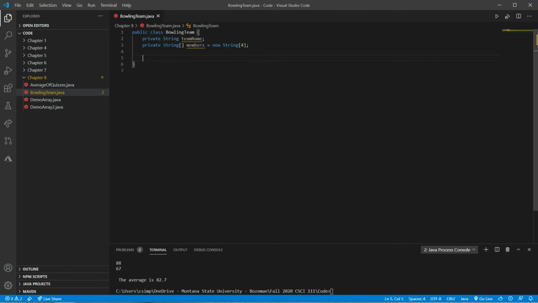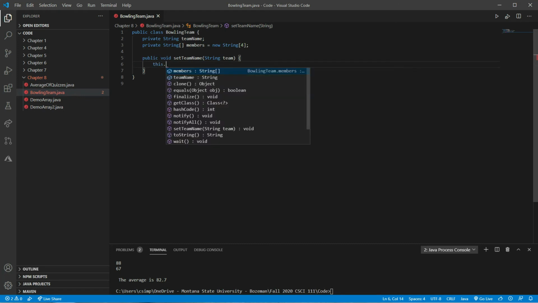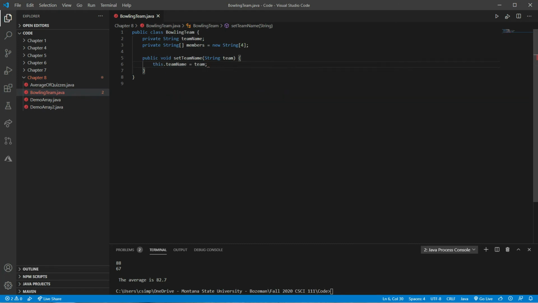So we're going to do some setters and some getters. So our public void set team name, and we're going to set our team name. Let's do this dot team name equal team. And we're going to do a getter. Public string get team name. Okay. Let's do the same for our members.